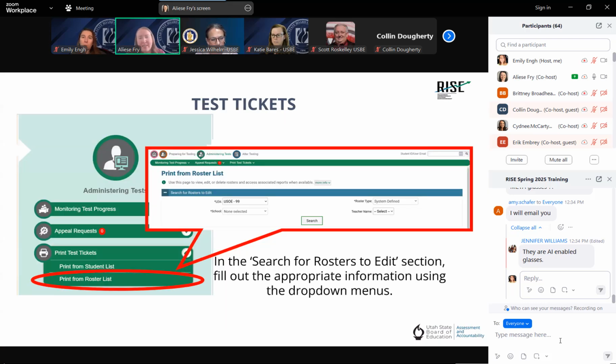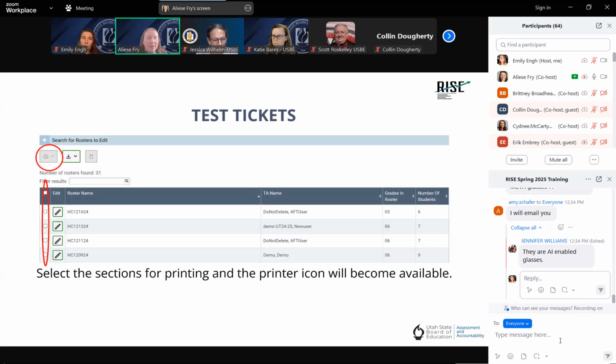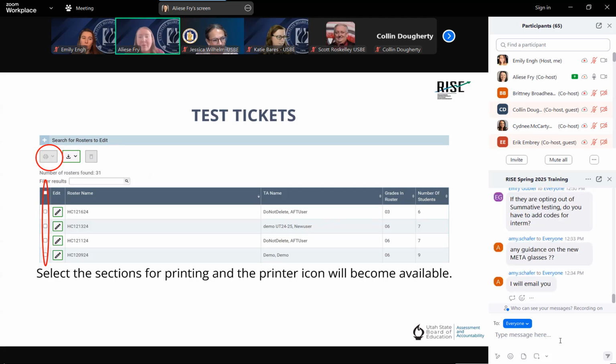Okay. After selecting the print test tickets dropdown, you'll select the print from roster list, where you'll be prompted to use the dropdown menus for roster, for the type of roster, the teacher name, and to create the list, okay? From there, you will select the section you wish to print tickets for, and the printer icon is then going to become available. These can be printed one roster name at a time, or you can select all and multiples of the rosters, okay? That print icon, which appears grayed out in the screenshot, is going to illuminate for selection as soon as at least one of the rosters has been selected for printing, okay?